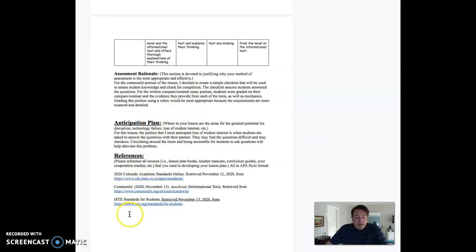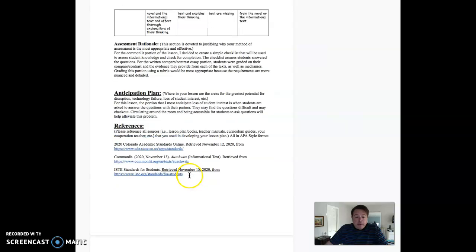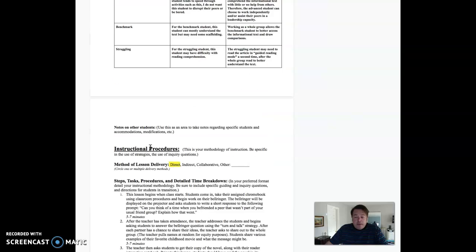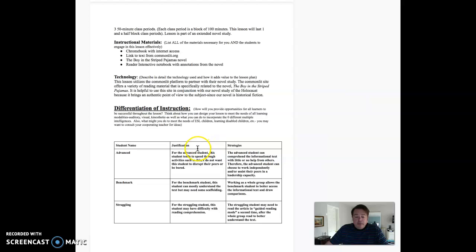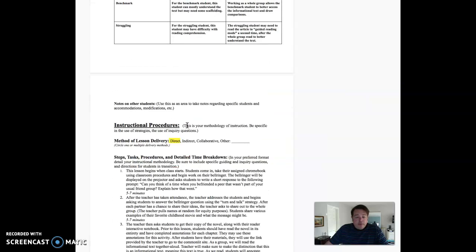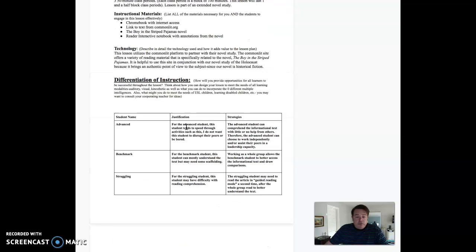References right here, I like right away. You've got APA, it's all listed right here. You've got the 3, and then the hyperlinks already established. So very good. I have to say that you did a really good job with your lesson plan details. As far as I'm concerned, you're very, very descriptive. You did a great job with that.